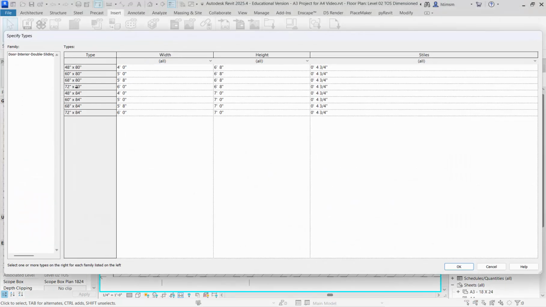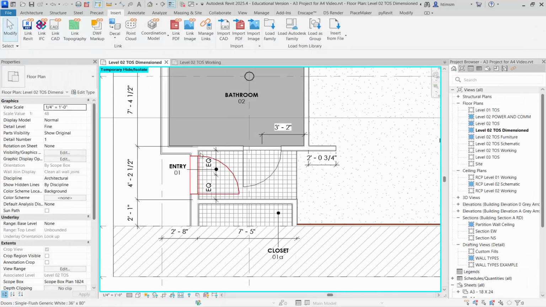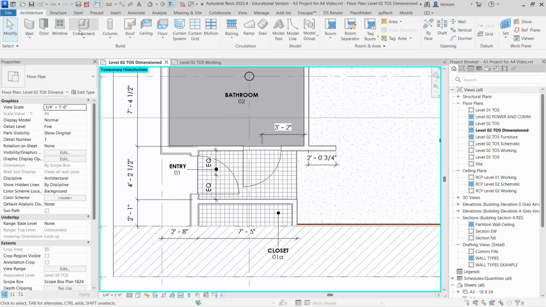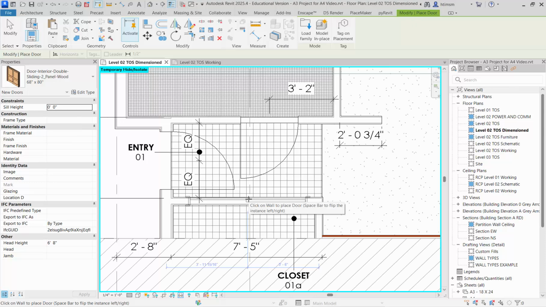And I'll just pick, how about the 68 by 80? Click OK, right? And then if I go to Architecture and Door, it will place that guy in there, right? So I'll just left click, right?